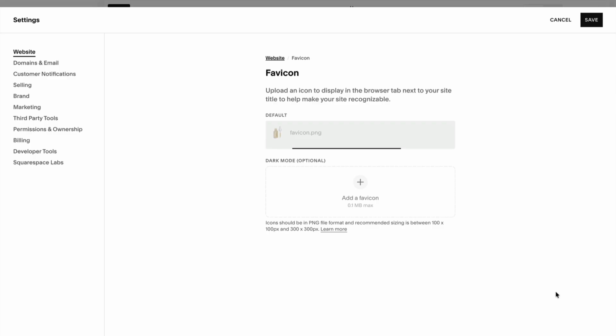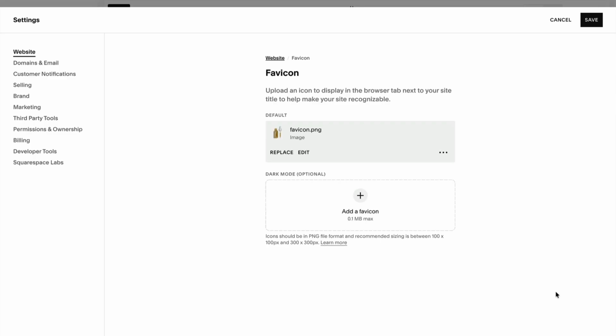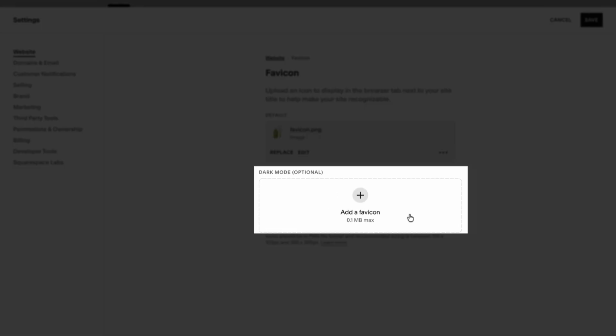You can also add an alternative version of your favicon that displays when your visitors view your site in dark mode. It's not possible to add a dark mode favicon without first adding a default favicon.